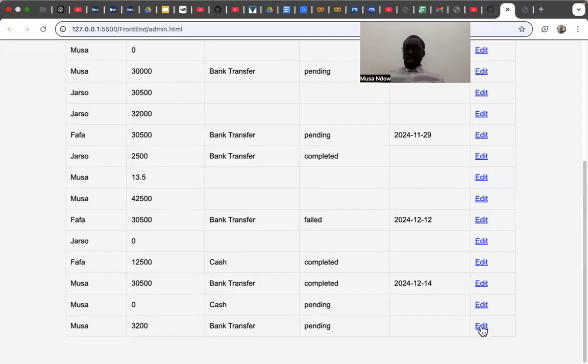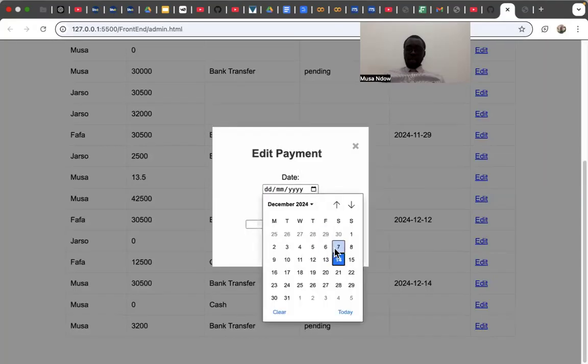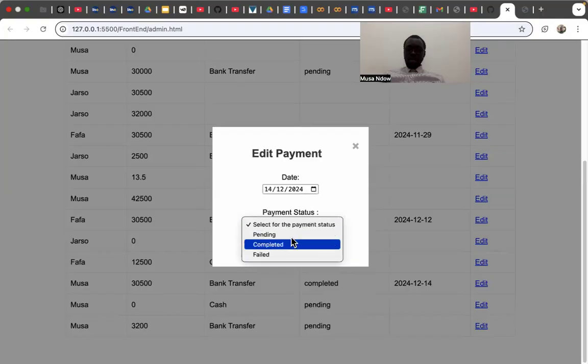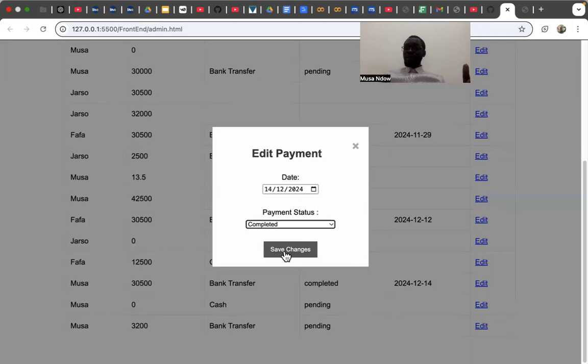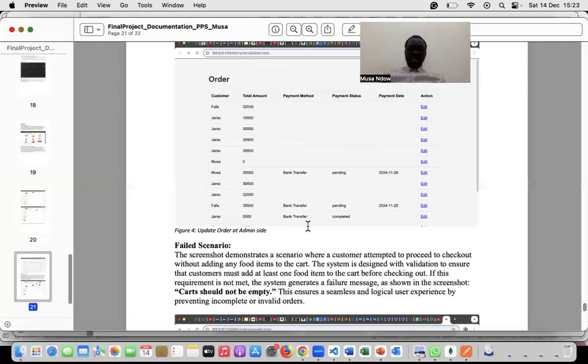So now, as an admin, I can come here and then update. Today's date is 14, and we are going to update the date, and then the payment. I can make it complete because the payment service is handled by another service. So I'll just indicate completed, and then from here, it's expected that a delivery will be processed, which we will eventually get to maybe one day. Okay, that's a successful scenario.